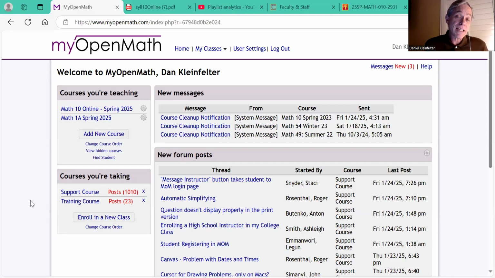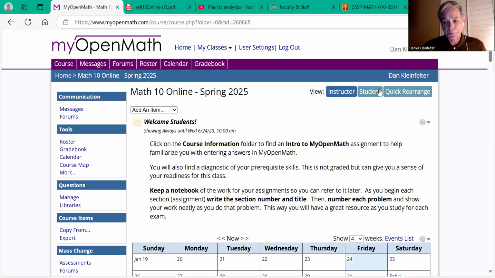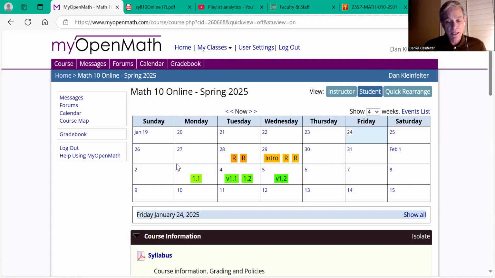Okay. Once you've gotten the account set up and thereafter, once you log in, you should see Math 10 online and then spring 2025. It'll be under courses you're taking, of course, not courses you're teaching. Probably you won't even have a courses you're teaching block in there. Go ahead and click on the Math 10 course. And then you should see something that looks like this.